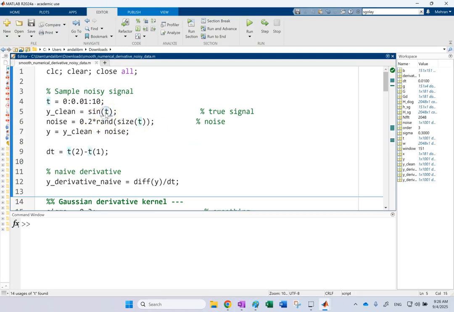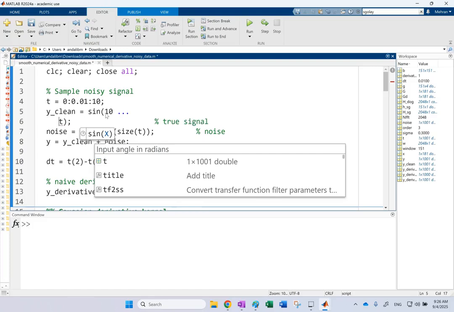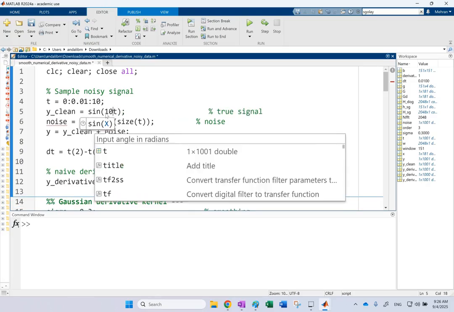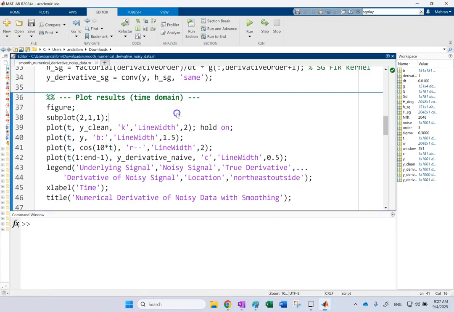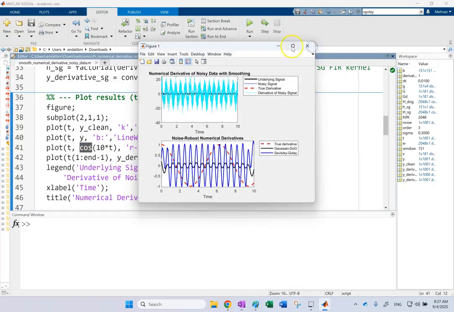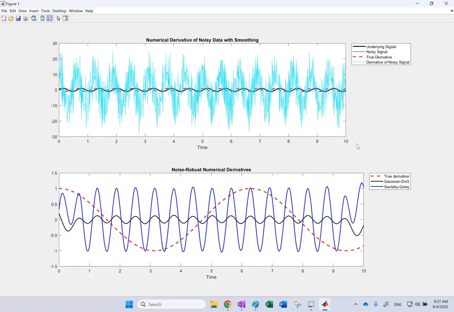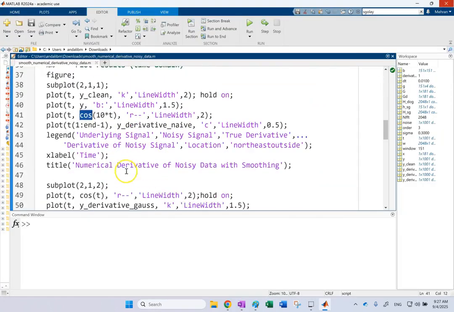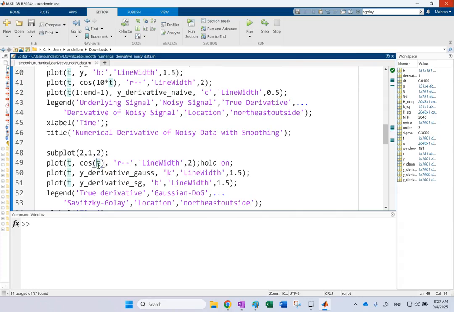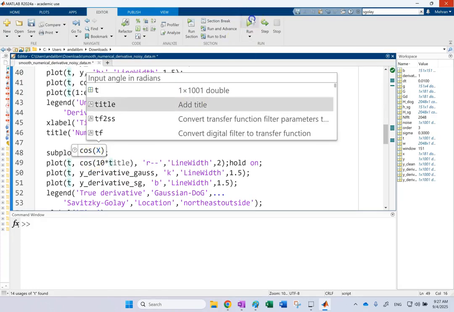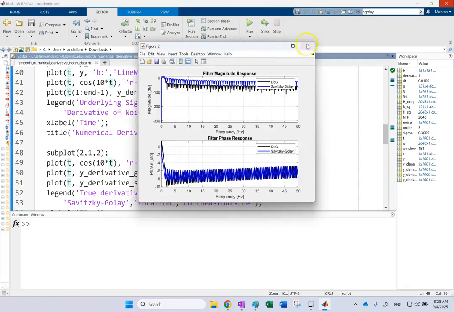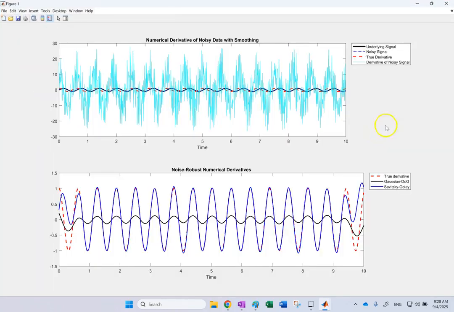Now you might wonder, what happens if I make this 10 times t? If I make this 10 times t, what's going to happen? I use a higher frequency for the signal, and I have to also change basically the true derivative and run it. And let's take a look, see what happens. There we go. Seems like I didn't do it in the second one. Need to absolutely do it in the second one as well. Okay, there we go.